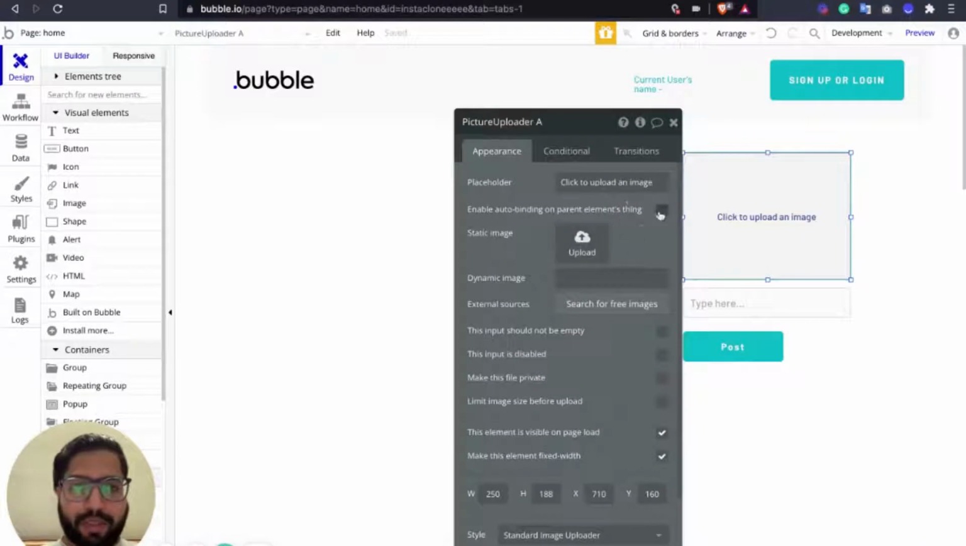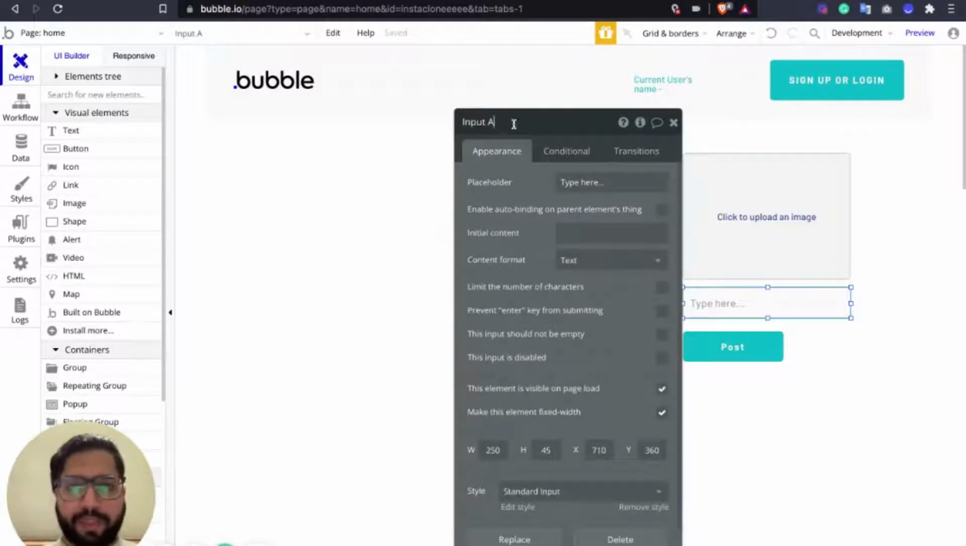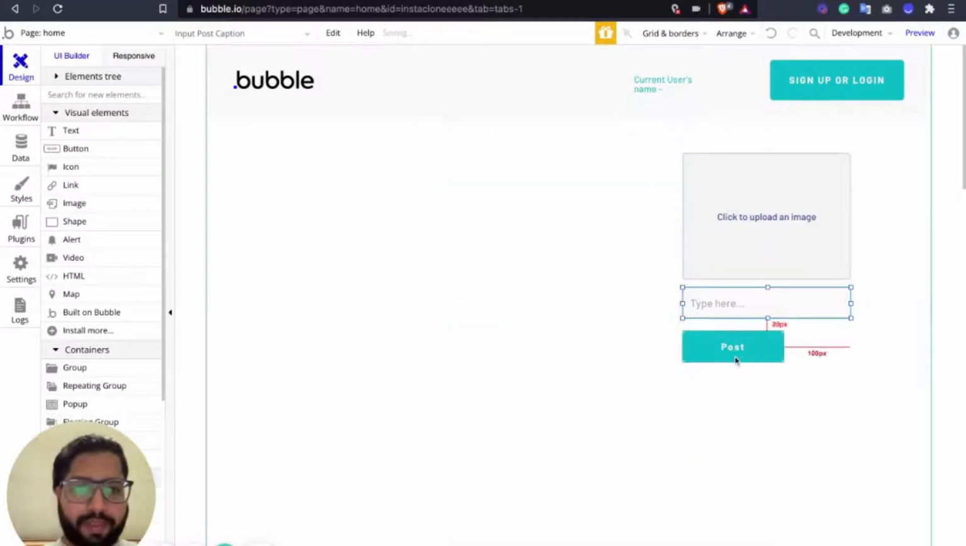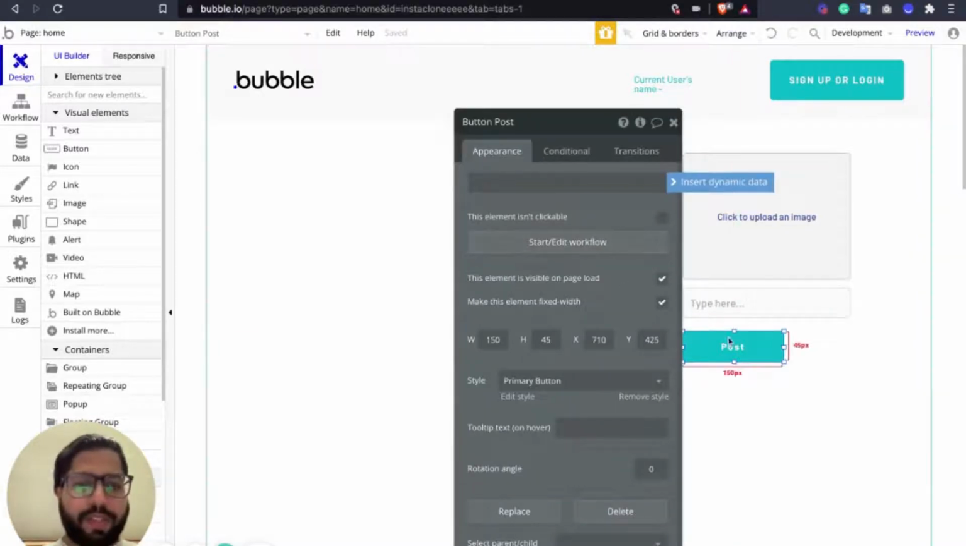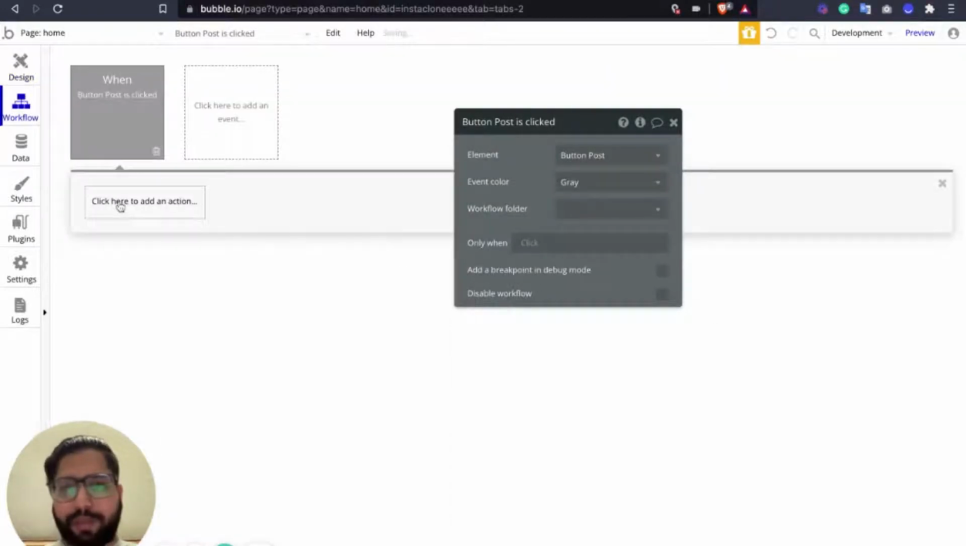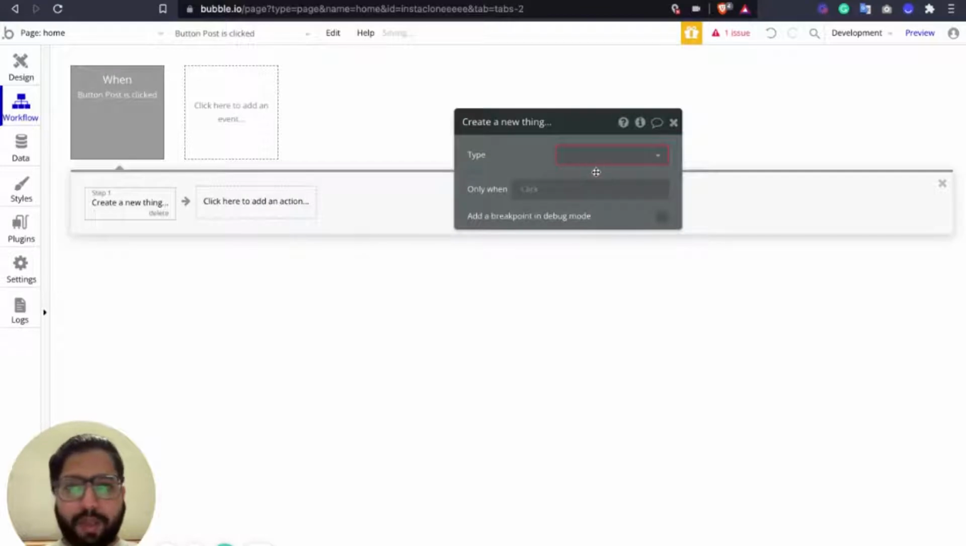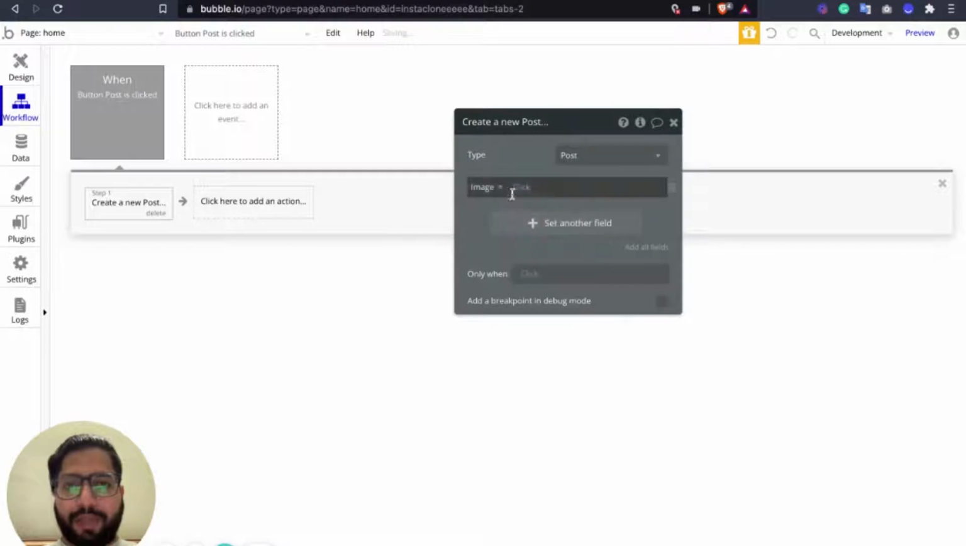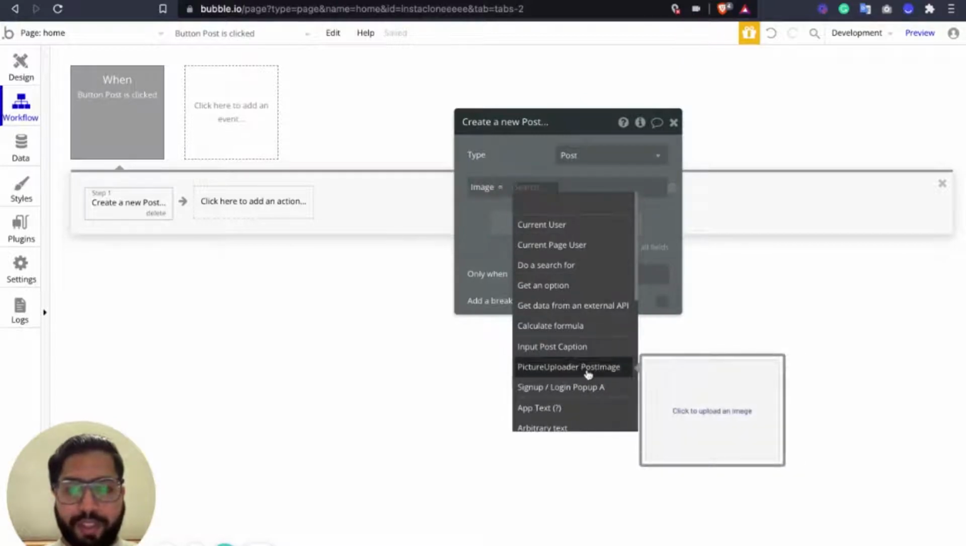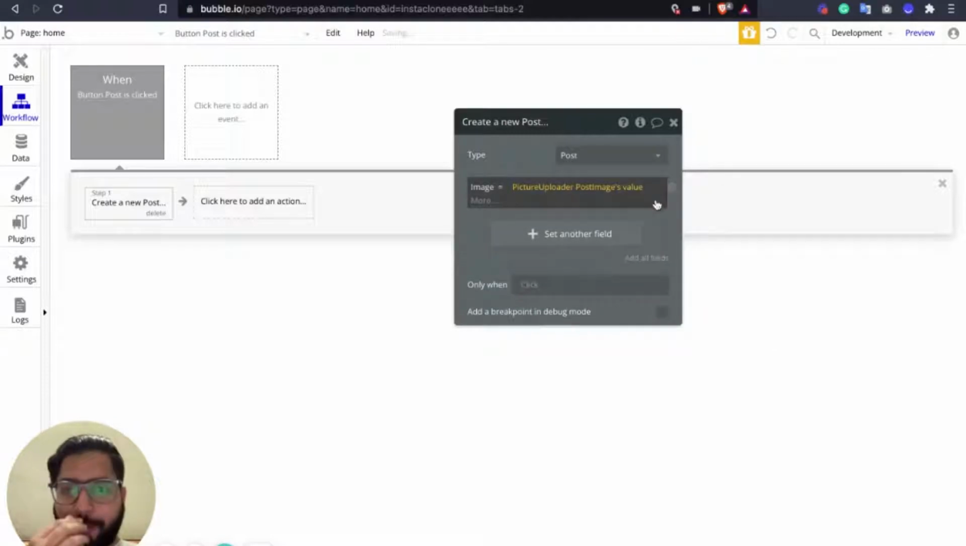So we're going to say, okay, this will be picture uploader post image, and this will be input post caption. The post button. So we're going to say, okay, whenever the user inputs these two things in here, start a workflow. Whenever you click on the post button, that will create a new thing. What do you want to create? You need to create a post, and you need to have image as the picture uploader post image value. So whatever the user puts in there, it will be stored as an image in there.